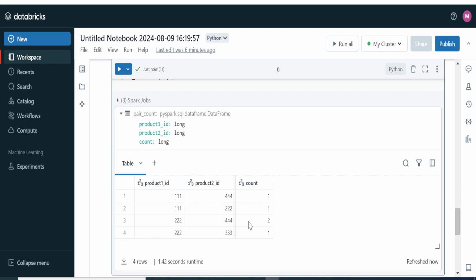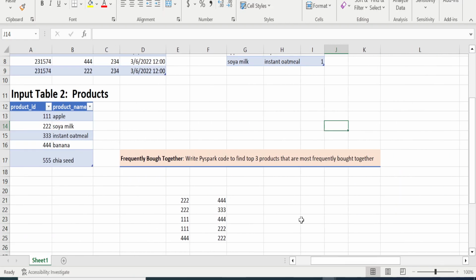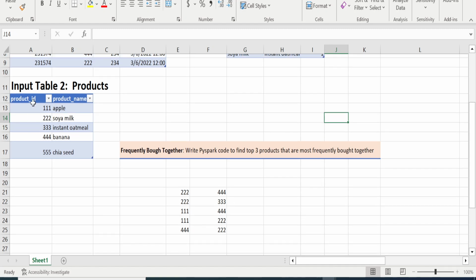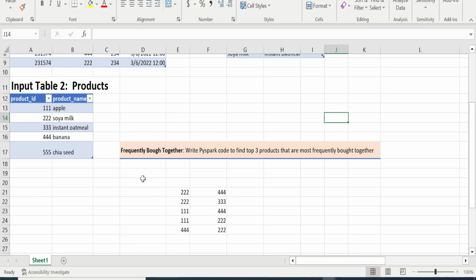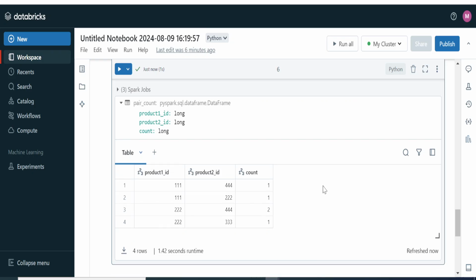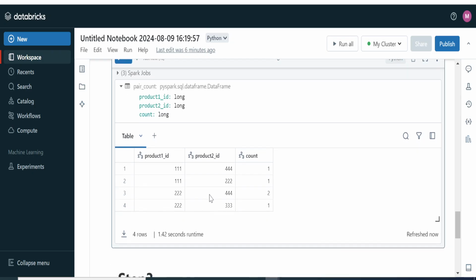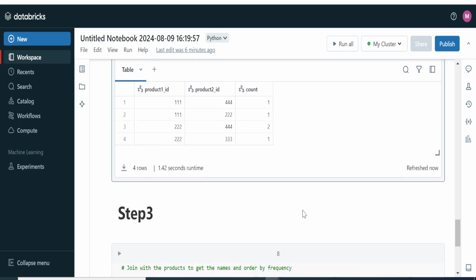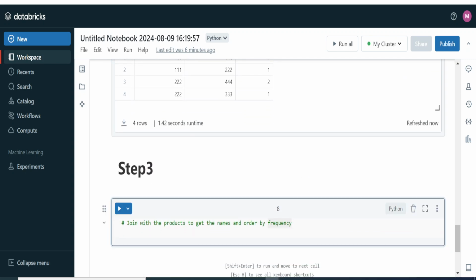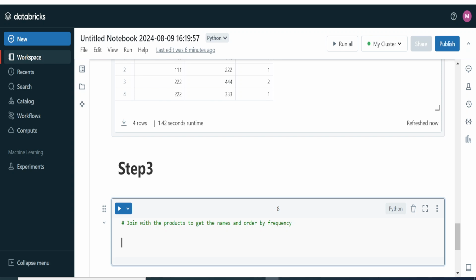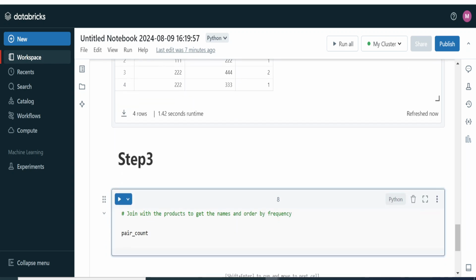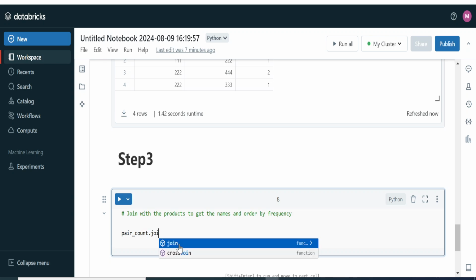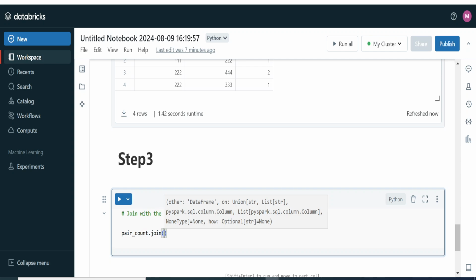Here comes the usage of the other table, which is the other input table. Now this product ID is going to join with product 1 underscore ID, and once again that product ID will be going to join with product 2 underscore ID. So we are going to do the join twice. Let's just copy. Now we are going to join with the other table, the products table.